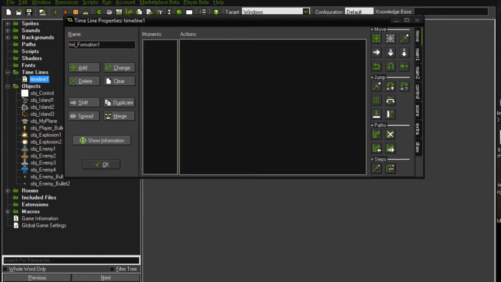Okay, so let me make sure I get all these steps just right. And this looks good. Okay, so now we need to make moments in the timeline, and the moments occur here. So when the game starts, we're starting at moment 0. And when we add moments, we add times that we want things to happen. And remember, the game is set to 30 steps per second. So 30 equals 1 second.